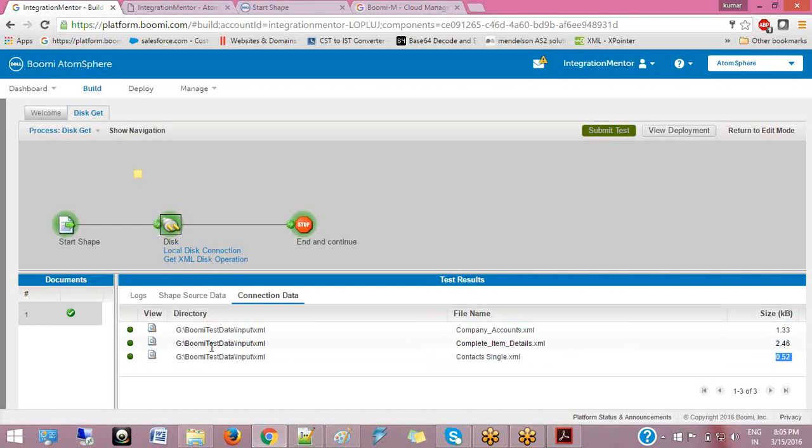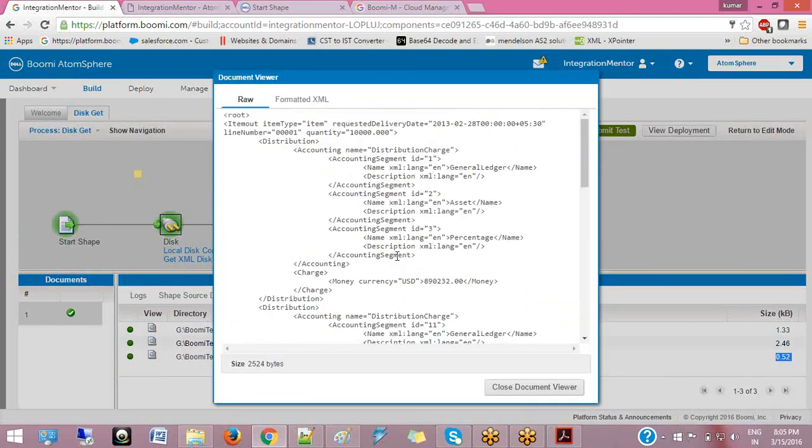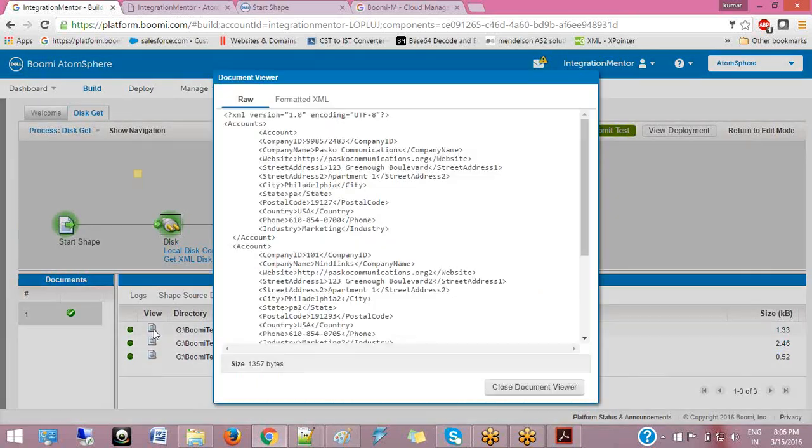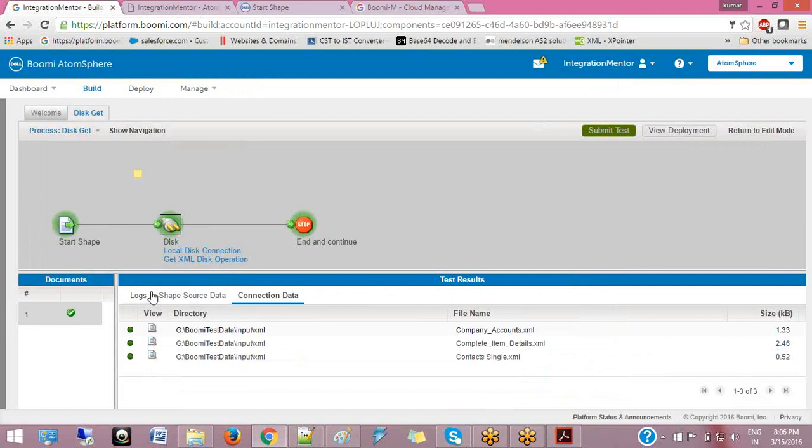And if you want to see a specific document, then click on it. So this is the document, format XML raw. Simply you can click on this item. So normally three options are available in the connector shape.